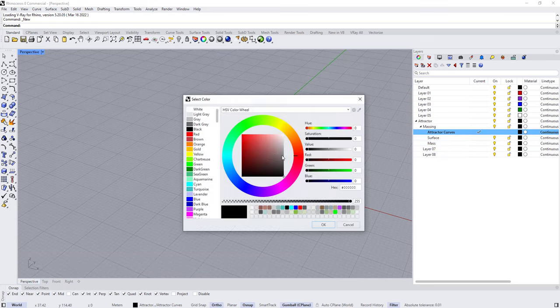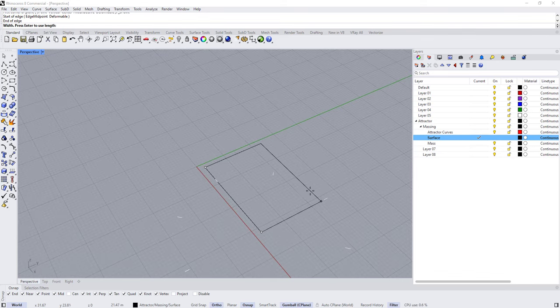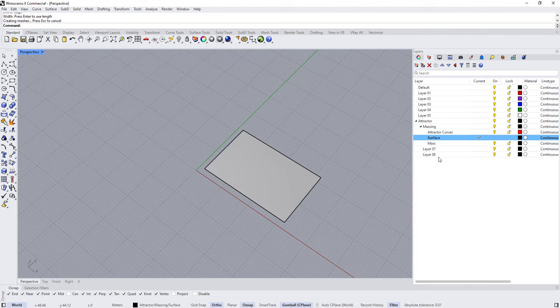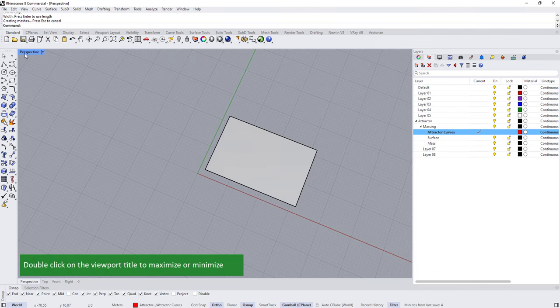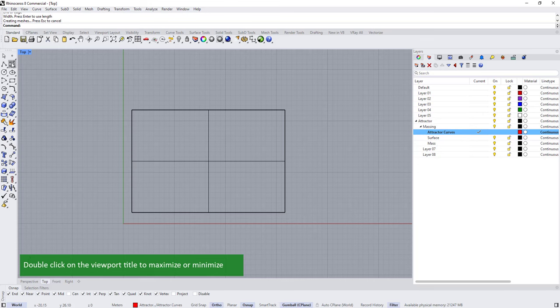For the Attractor curve, I'm going to give it a red color, and for the surface selected, let's create a simple 3-point surface. Then it's going to be 30, and then maybe 20 meters. Let's double click to select the Attractor curve. I'm going to go to top view, so double click to minimize the perspective, and double click to maximize the top view. I'm going to select the curve and choose curves from here.